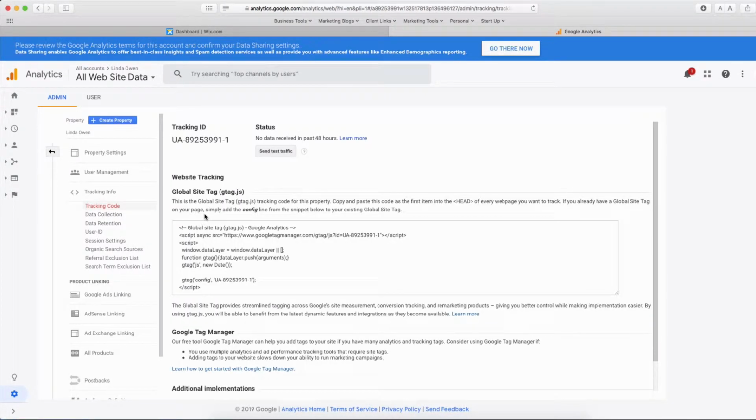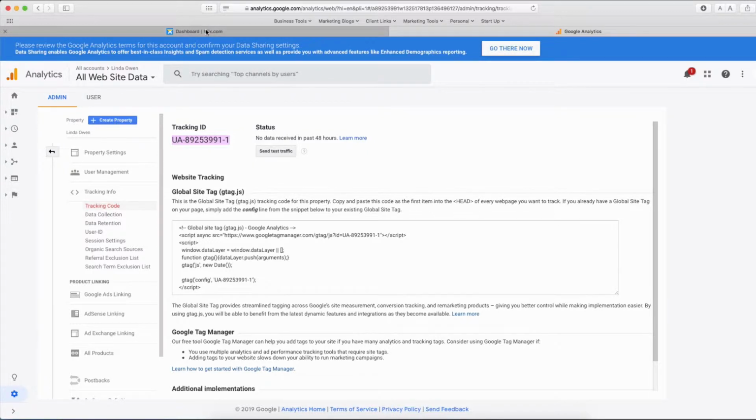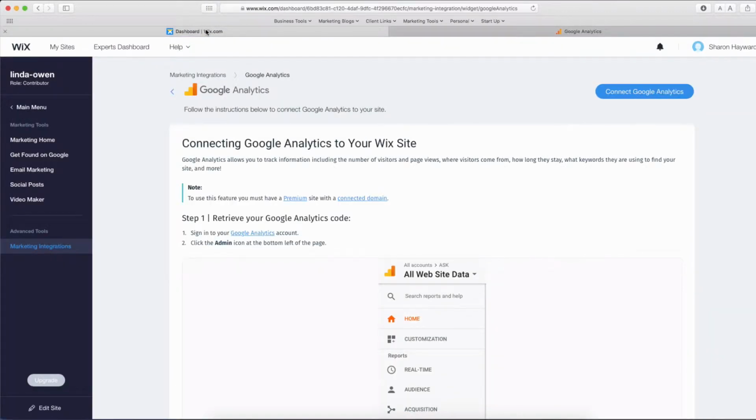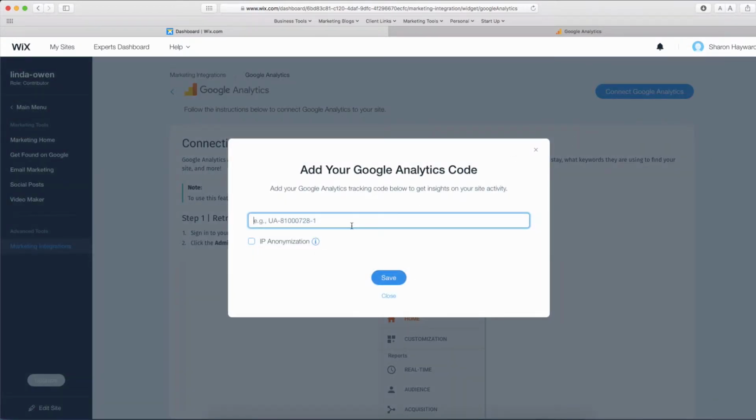This brings up your tracking code, of which there's two parts. There's the tracking ID or there's the entire website tracking tag. For Wix websites, all you need is the tracking ID, which is the UA number. So simply highlight that and then Control and copy or select copy. Head back over to your Wix website. Click on the top right here where it says Connect to Google Analytics and then paste your UA number into the space.